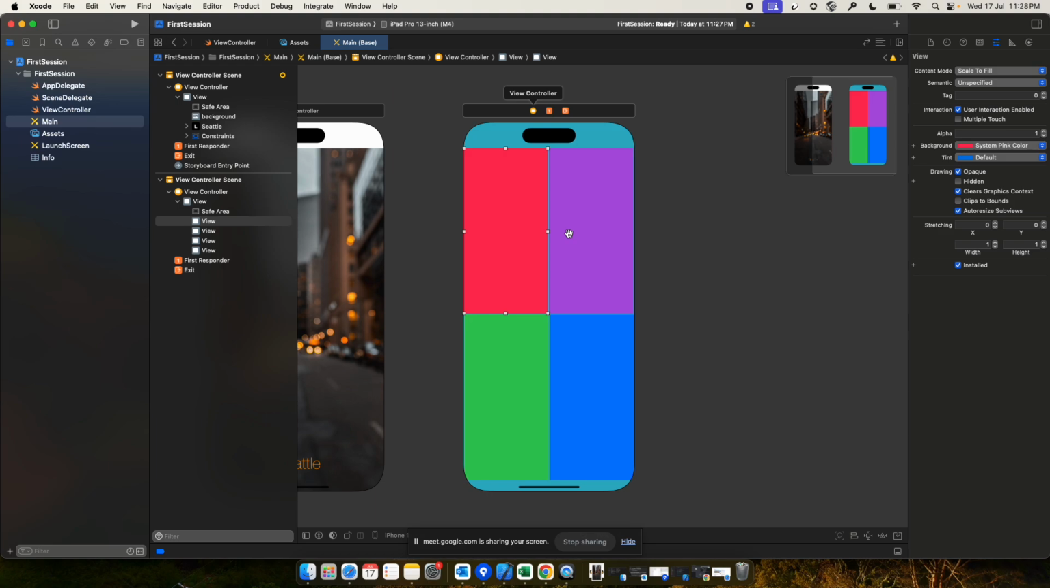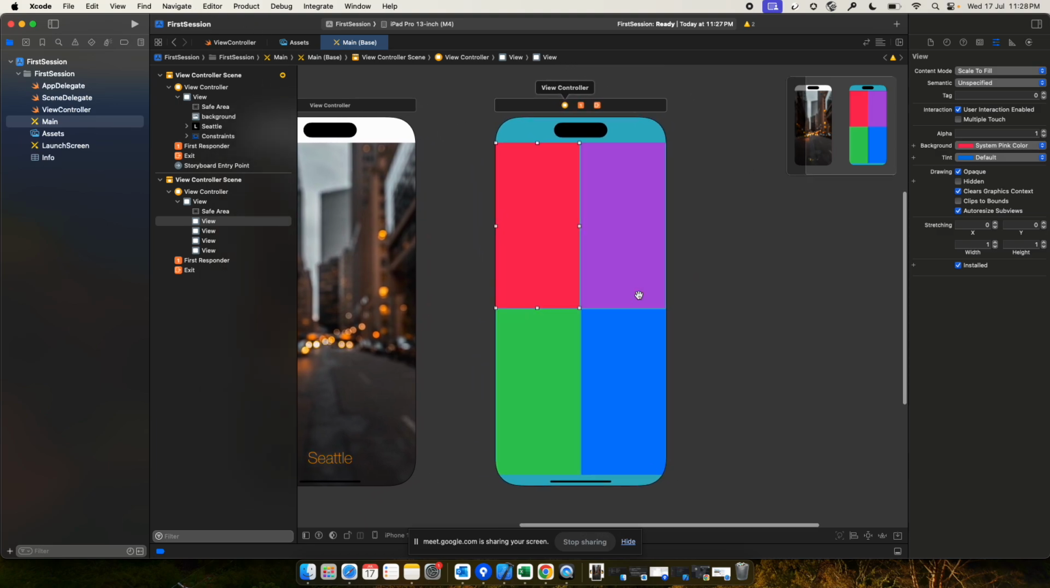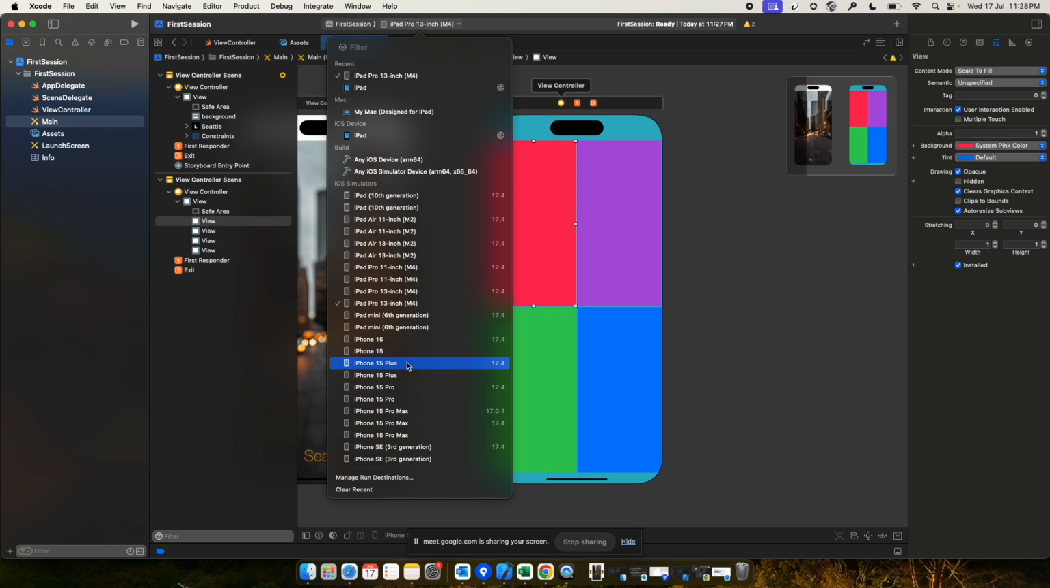Basically, I need to provide constraints to those things, right? Correct. You have to provide constraints, and after that, you run it on your iPhone or your simulator, and then you see whether it is coming properly or not. You can run with iPhone, iPad, and check whether it is coming correctly.